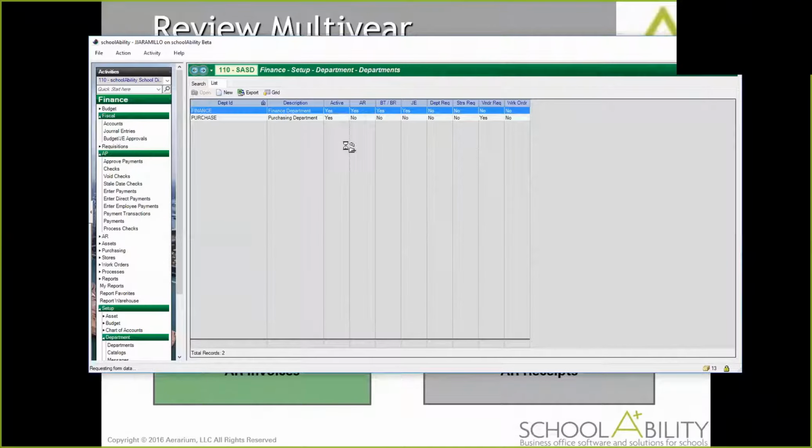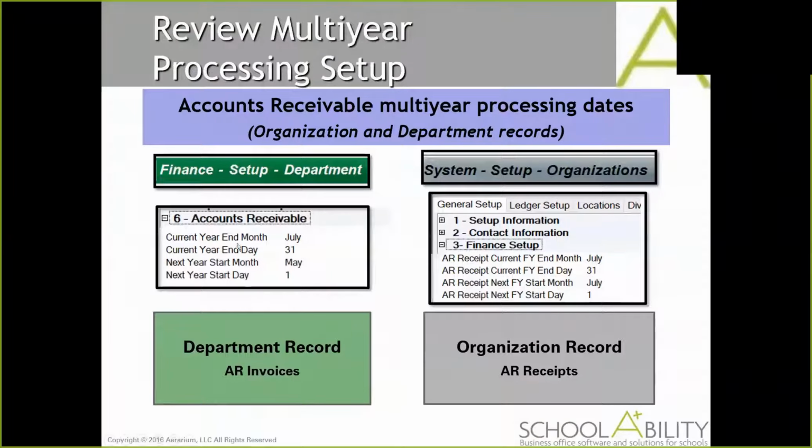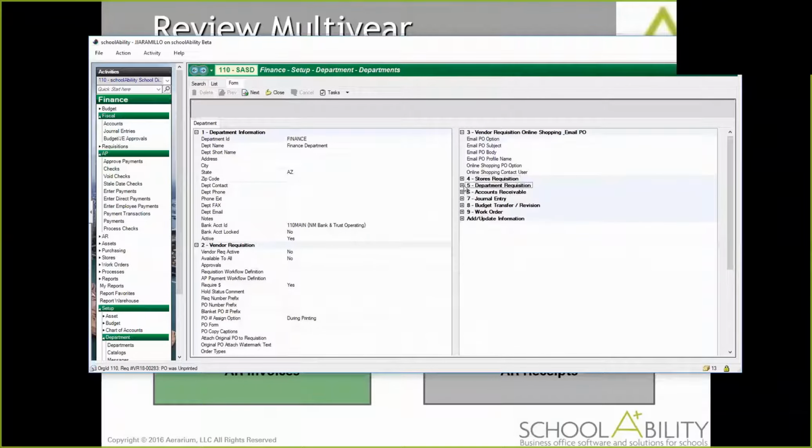So for invoicing, I'm going to go ahead and click on finance. And here it's saying go to section 6. So I am going to minimize these. And here are the fields for invoicing. So what I'm saying is I want to be able to invoice through July 15th because I need it open up until then. And then for the next fiscal year, I want it available by July 1st.